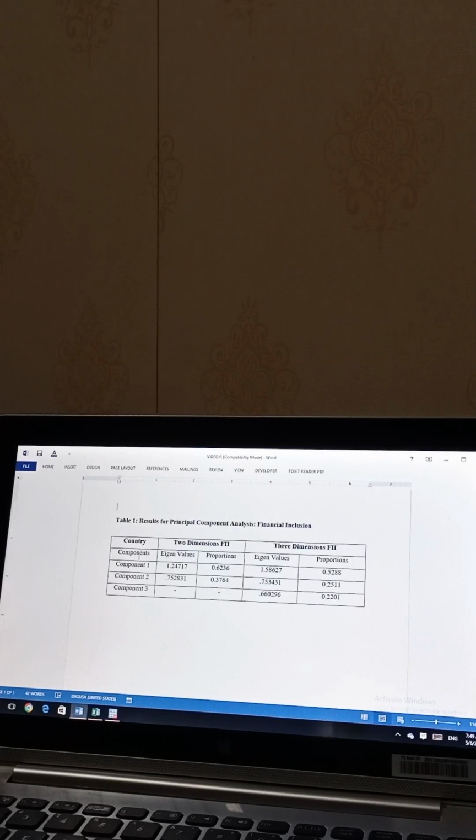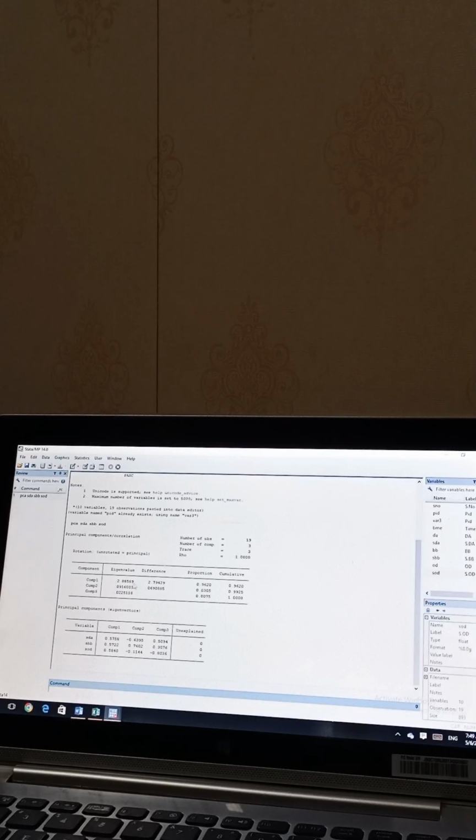Here in the first column we will write the component names, the other column is for the eigenvalues, and the last one is the proportion. If we are taking the 3 dimensions, this will be the part of our table, eigenvalues and the proportion. We only consider the component with the eigenvalue greater than 1. Now here the proportion, if you see, it is 52% of the variation that is presented by the first component. So in the principal component analysis, our financial inclusion index will be constructed using only this.